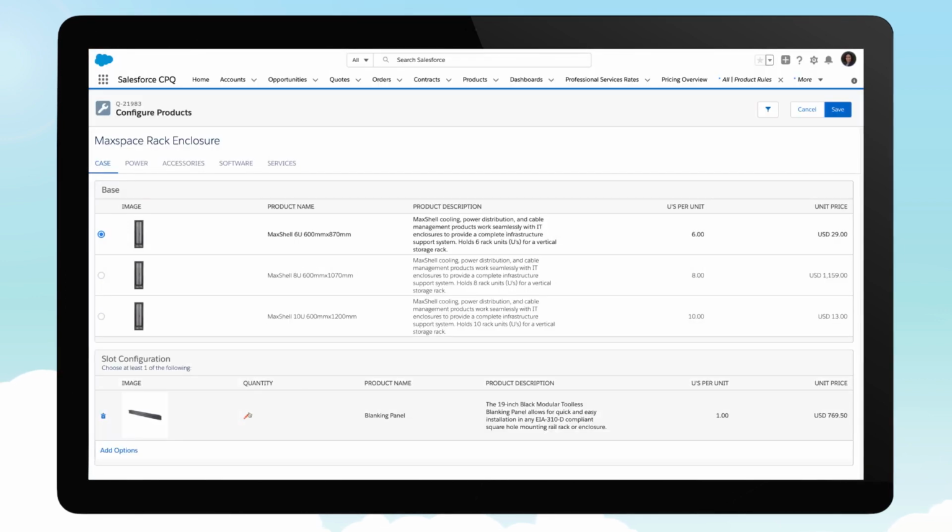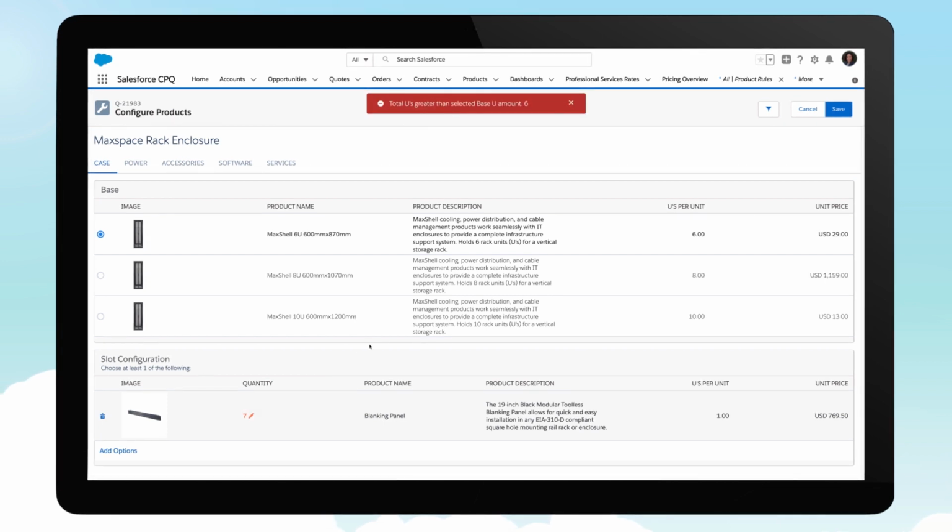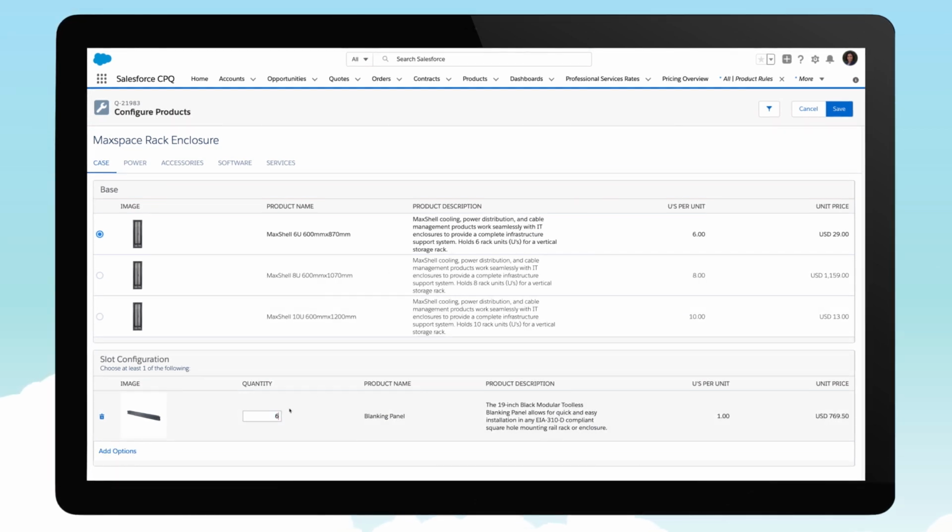The first type of product rule is a validation. If a sales user creates a configuration that is not technically valid, a message will appear in red, forcing the user to make the proper adjustments in order to clear the error before they can proceed with their quote.